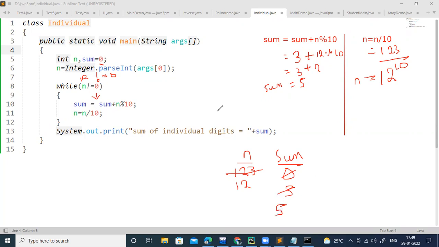Next is what? n equal to n by 10. 12 by 10 is 1.2, but we'll consider 1. So n equals 1. That is the new n value, 1. Now we'll go back and check the while loop logic where we are saying n not equal to 0. What is the n value? 1. And 1 not equal to 0 is satisfying.